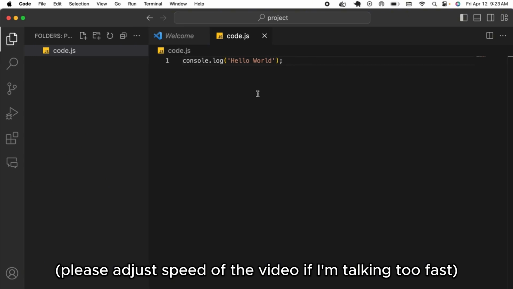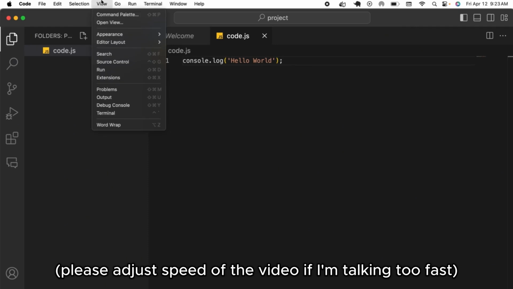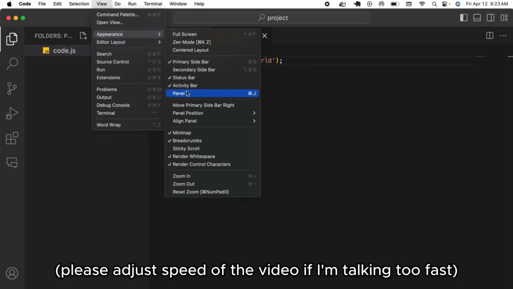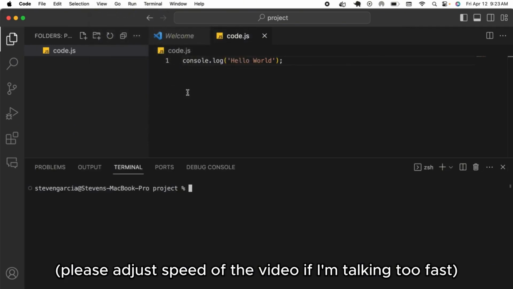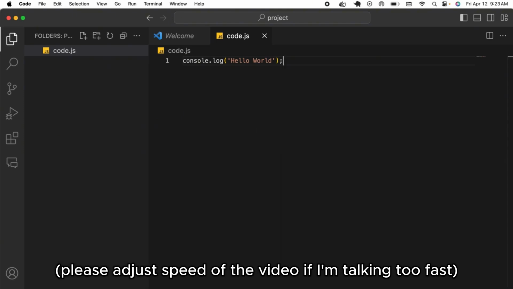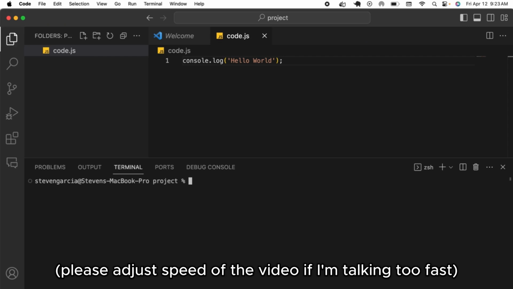So now if I want to actually execute this file, I can do File, Appearance, and then Panel to open up the integrated terminal in VS Code. Now there's also a shortcut. I can do Control and backtick. So if you don't use the backtick character often, it's located on the left-hand side of your keyboard above the Tab key. So I can do Control and backtick to toggle this open. So I'll be using Node to execute this program. So I'll type node, and then the name of our file, which is code.js.